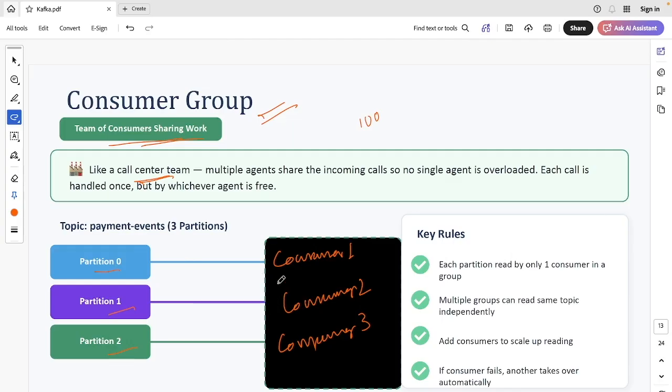Now what happens if one consumer fails? Kafka performs rebalancing. It redistributes the partitions among the remaining consumers. For example, if consumer 2 fails, the partition may be assigned to consumer 1 or consumer 3. This makes the processing scalable and reliable.